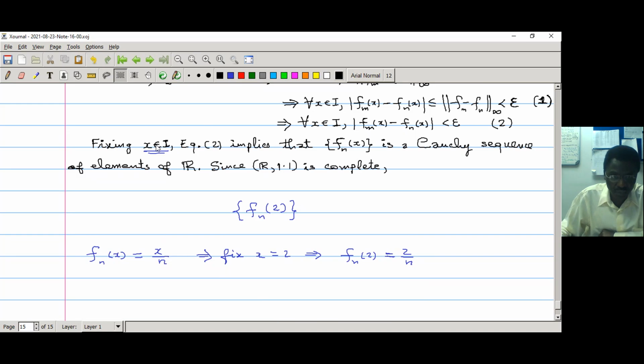Sequence of element of R. So that's what I say here. Fixing x, as we did here, once you assign a value to that x, it's a fixed value. You don't see x in your formula, but you see now n that is varying. That's exactly what we have here.